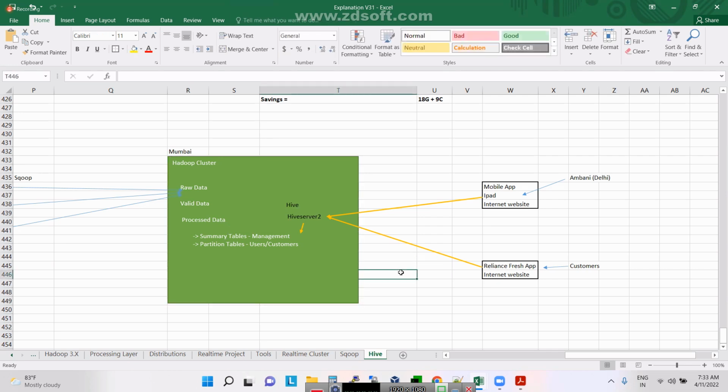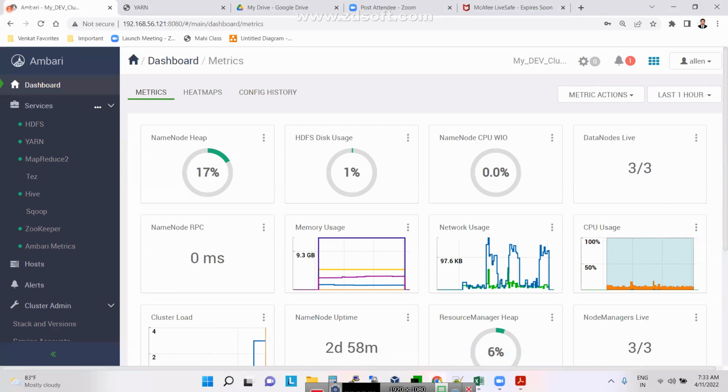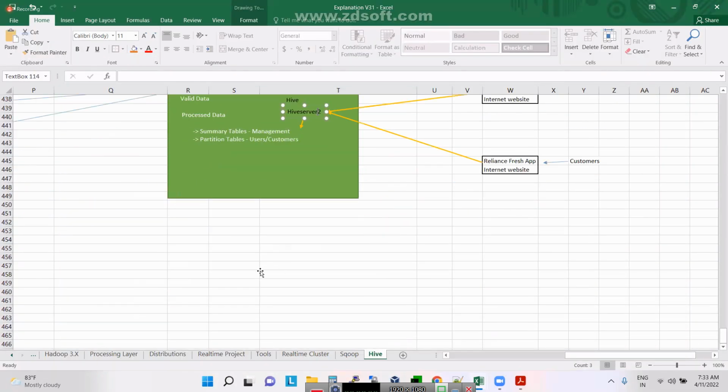To accept this outside request, we have one service called HiveServer2, which is continuously up and running. So this is kind of a web server here, guys. Understand? Very simple.